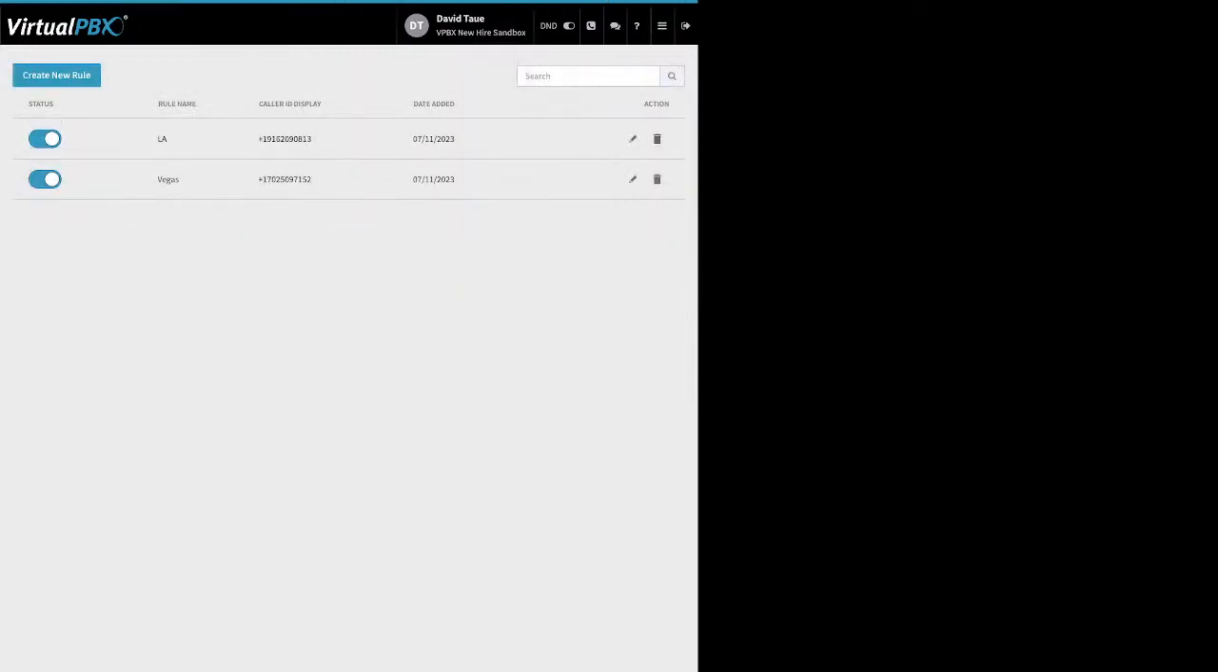Dynamic call, show notes, the ACDQ's promo. Dynamic caller ID, this is a plan-specific feature. This allows you to create rules to change the outbound caller ID for your VoIP phones.